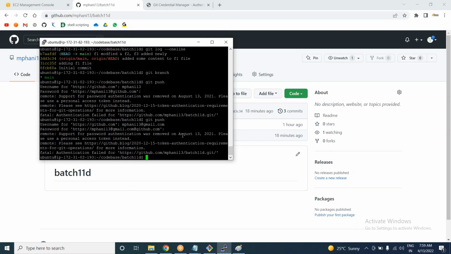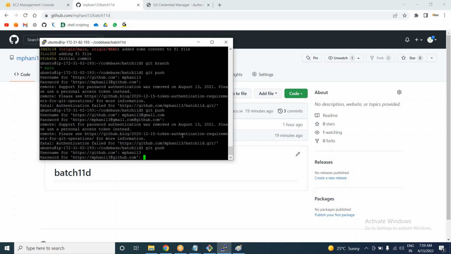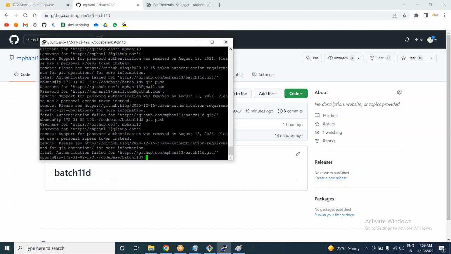Nowadays, they are using token-based authentication. I think GitHub modified it. Yeah, right. I haven't tried this one. Anyway, I'll try this one. I don't know exactly how to get that personal access token. Okay, I'll try to get that one. But this is the way.